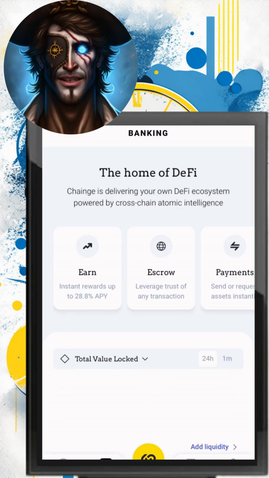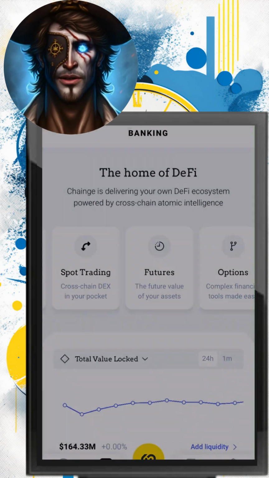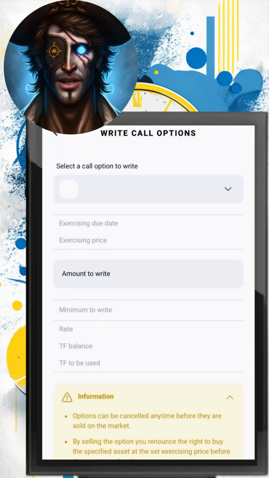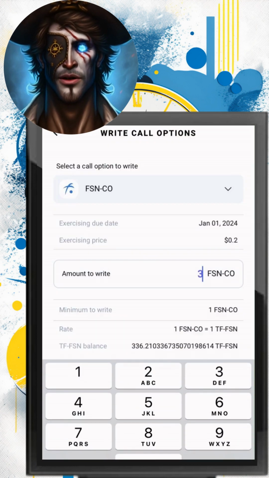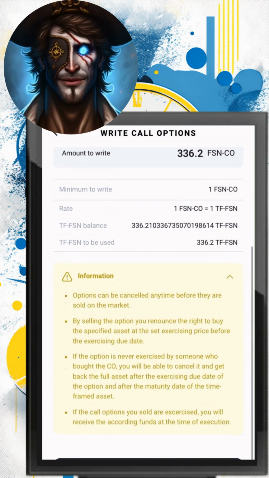Then I go to the banking tab, scroll right and pick options, write call options, and switch to FSN call options. I manually enter close to the full balance of TFFSN and proceed with write call options.